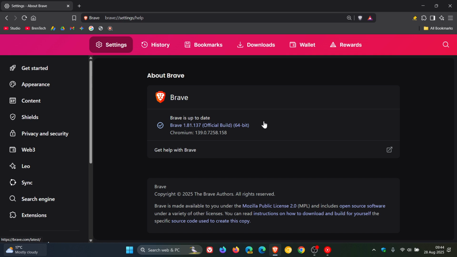Now, after this update has been applied, Brave browser version and build is sitting on 1.81.137, and the Chromium platform has been bumped up to 139.0.7258.158. Now, for this week, we only get one security fix that has rolled out, as I mentioned yesterday.